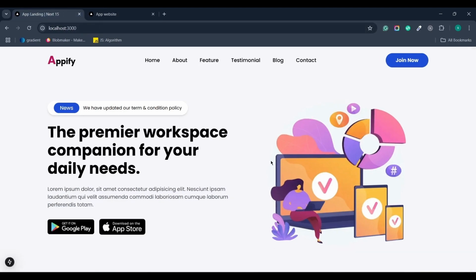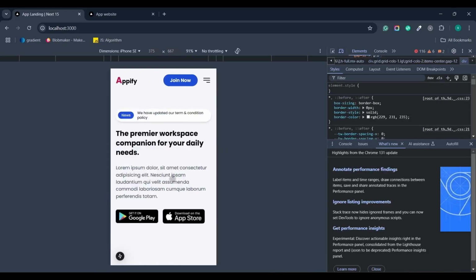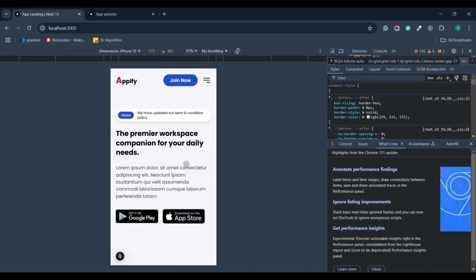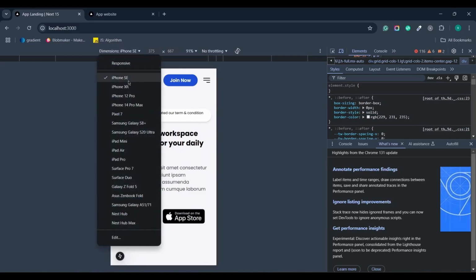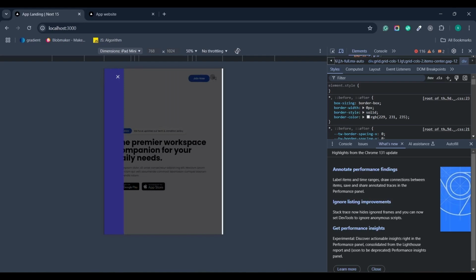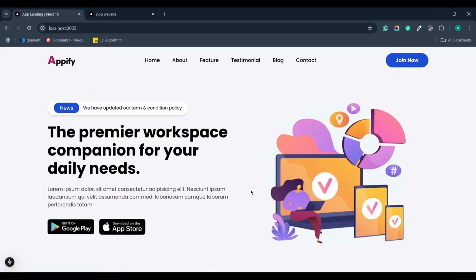So this hero section looks very nice. We have this logo, nav links, button. Let's see the responsiveness. If I inspect, here you can see this part fits perfectly and looks awesome. And we have this burger menu, and this looks great in mobile devices. So let me show you in the iPad devices. You can see in iPad devices it also looks clean and perfect. So our hero section is completed.